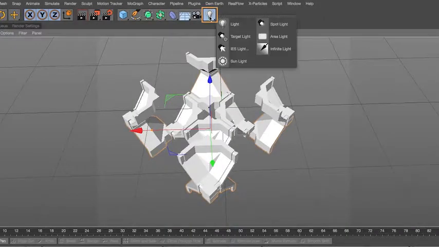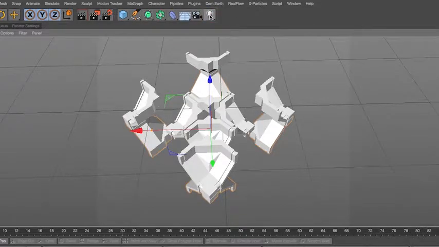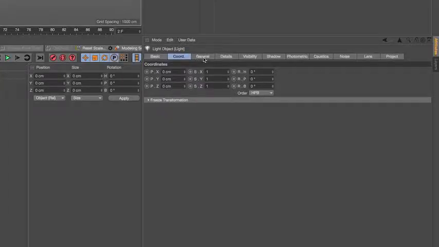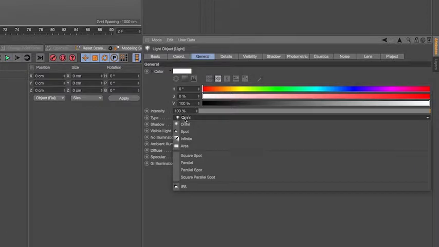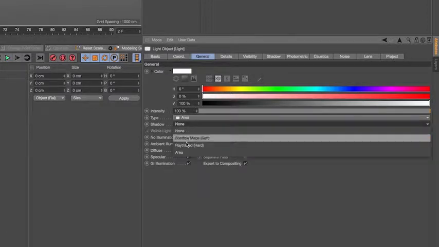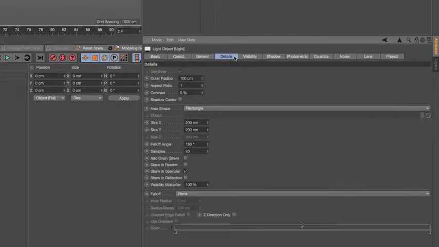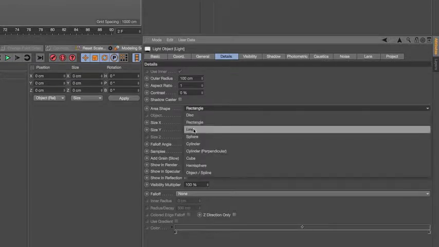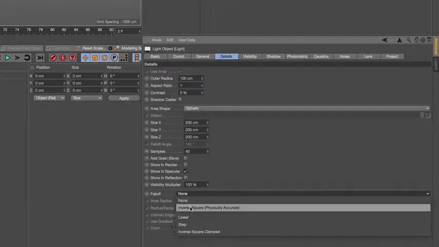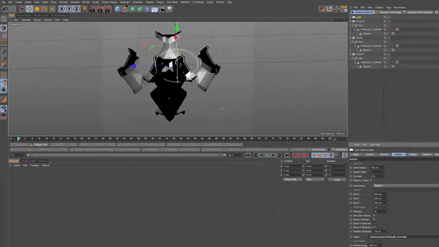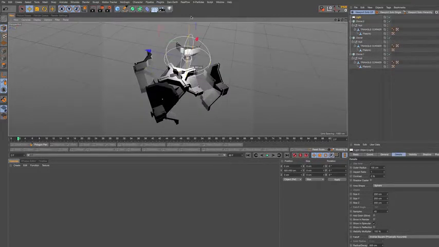Click the light icon to add light to your scene. Then under the General tab, switch your light type to Area and enable Area Shadows. Then under the Details tab, change the area shape to sphere and the fall off to inverse square. This will help give the light a more natural feel.